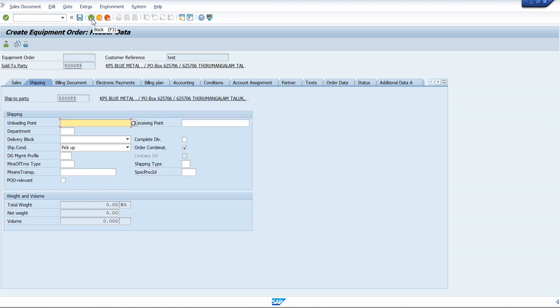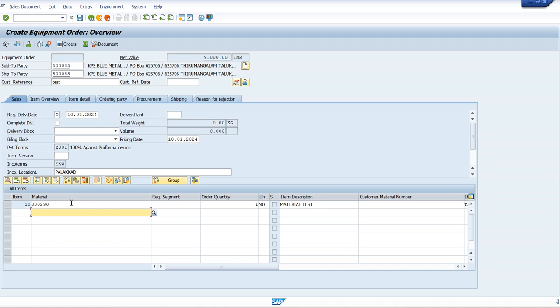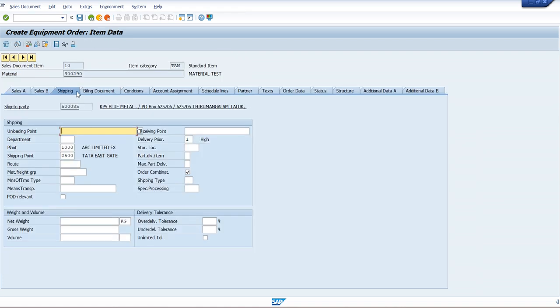Earlier it was 0001. Now you can go back to the item level and check the shipping. Now you can see you have a different thing, 2500. So it is very clear. Now we have a clear idea that the shipping point is based on the shipping condition. If you update the shipping condition properly, the shipping point will be arrived at here automatically. Without a shipping point we cannot do the delivery.